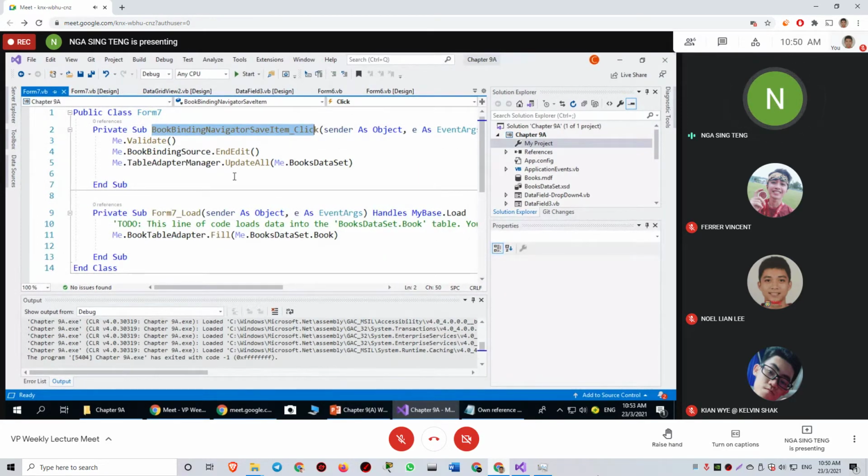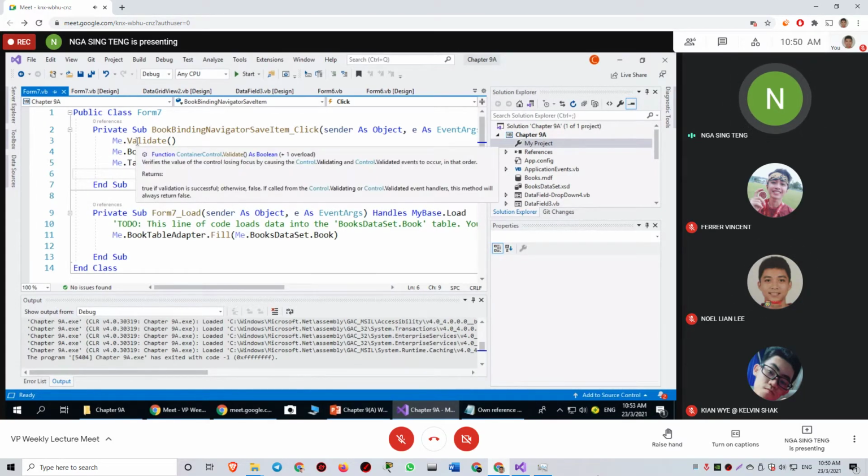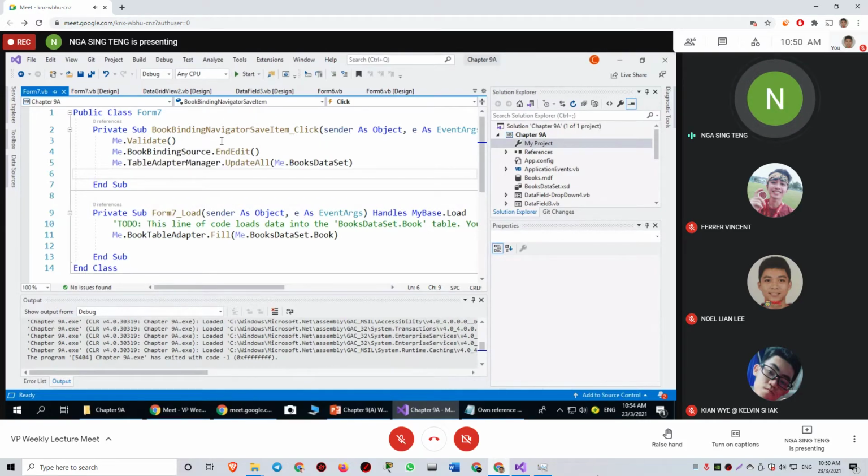Save item is actually also automatic. Validate and edit. Once you click on save, then it updates all. What is the meaning of update all? Update all changes to the data set. Pending changes to the underlying data source. So all these are actually for you to refer to, for you to see what you can do.